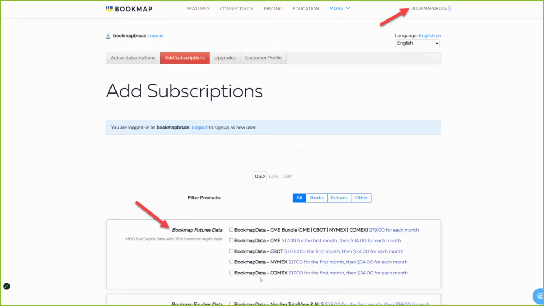If you traded gold or different metals, you would want to go with COMEX, which again is going to be $17 for the first month and $34 every single month after that. If you traded oil futures, you would have to go with NYMEX. Or, if you traded all of them, you could just get the bundle, the CME bundle, which is CME, CBOT, NYMEX, and COMEX, which is going to be $79 every month. So as far as the data that you choose, it really depends on you as a trader and what you trade. So again, if you trade all of them, you might as well go with the bundle. If you only trade specific instruments, then it would make more sense to go with the individual data feed.